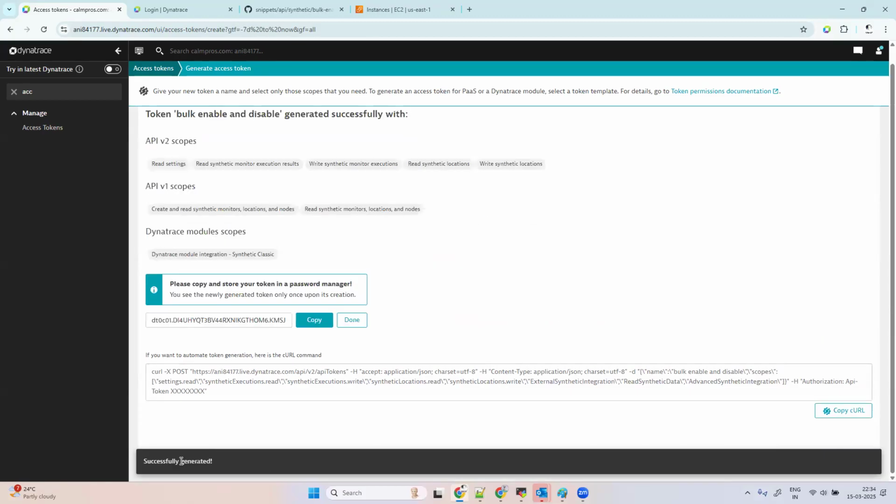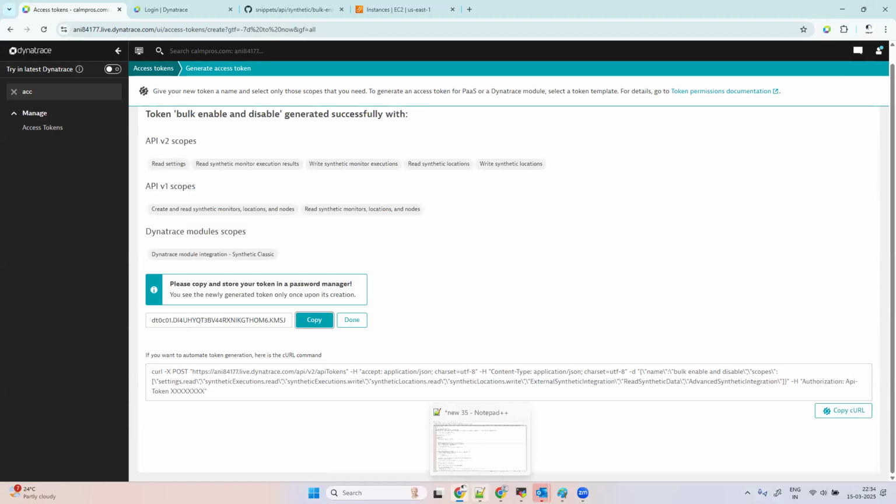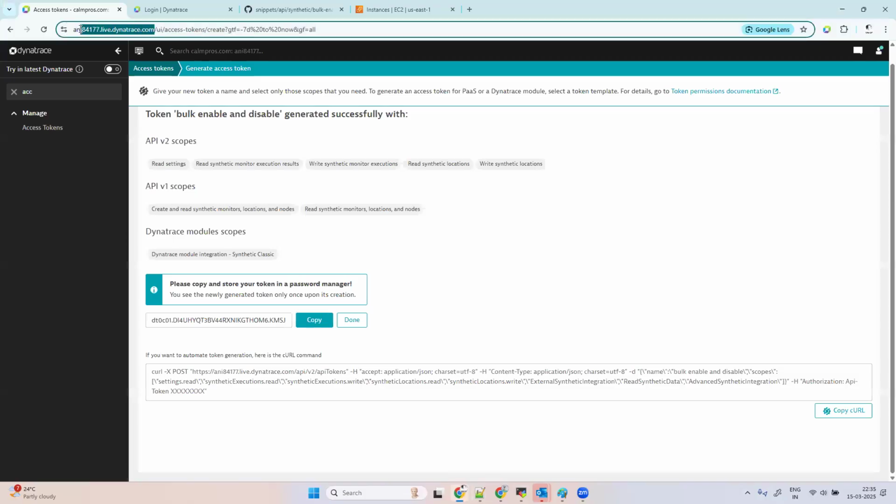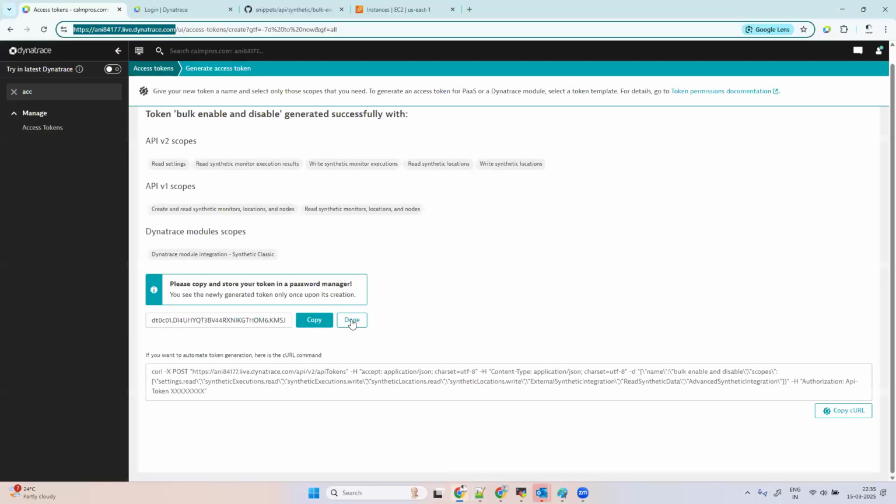Okay, so my token is ready. I'll copy this token and put it in my notepad. I will create a new tab. This is my API token. API underscore token equal to this. Now, what else is needed? We need the environment URL. So this is my environment URL.